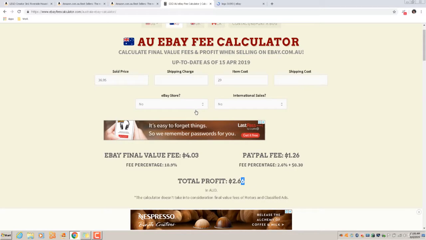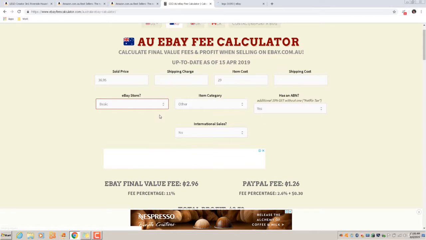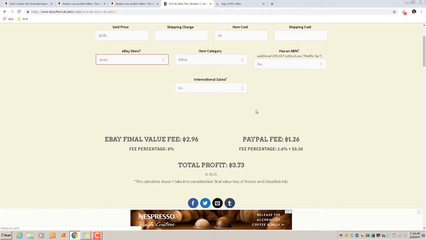Think about eBay if you have a store as well. If we have just a basic store, the one where we're paying $20 a month, you do get an increased $1 profit. And if you sell just 20 of these items a month, that's already paying for your store from just one item.